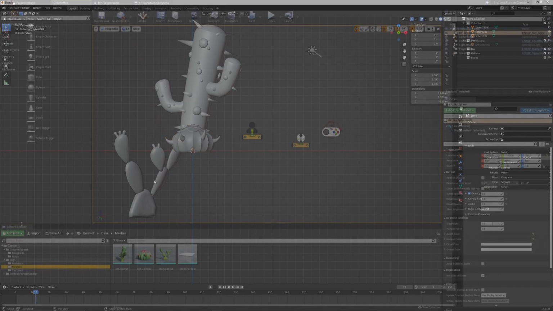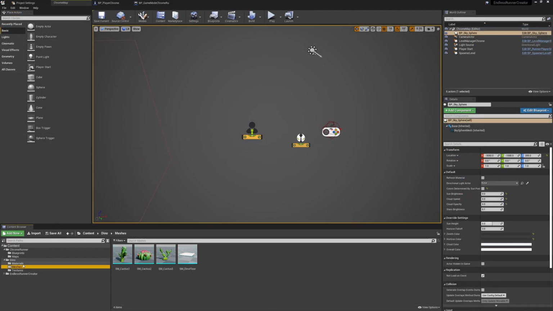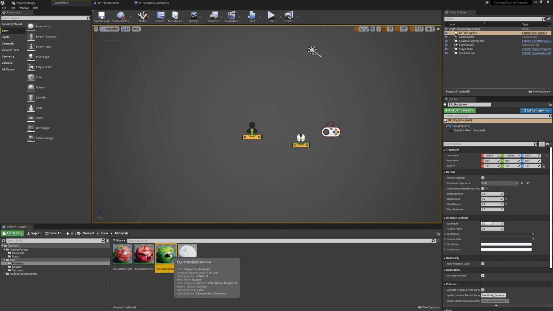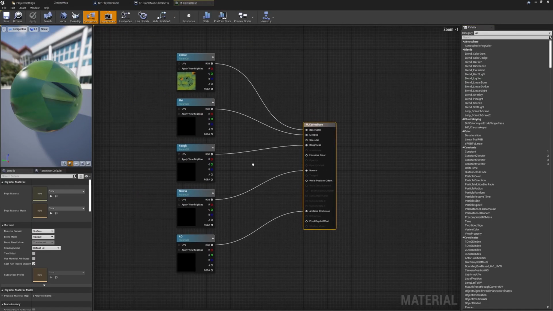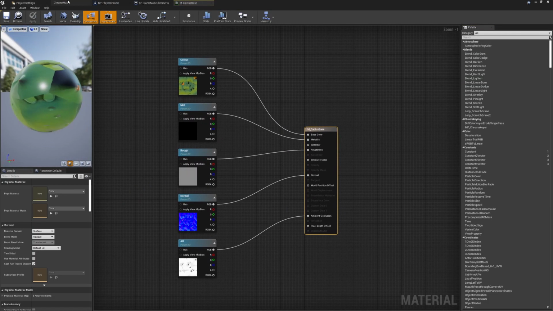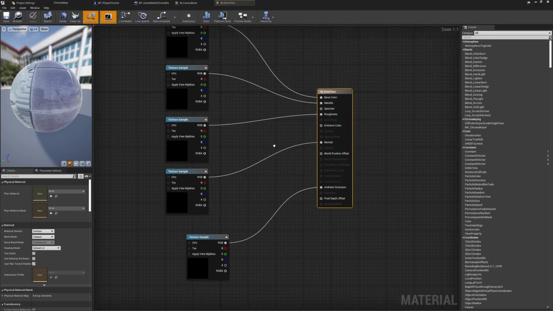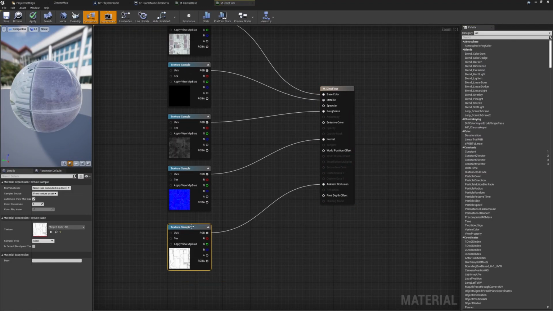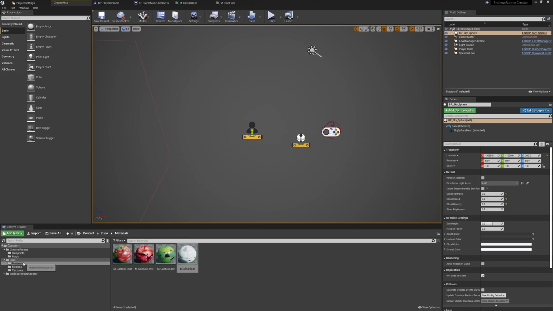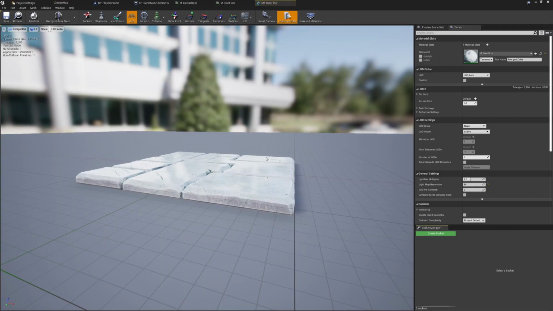So with this done, I was able to import the models into the engine and create the materials, thanks again to the creators of the models providing just a great selection of textures. This really allowed me to very quickly and easily create a full PBR material implementation for both of the assets that I was using.